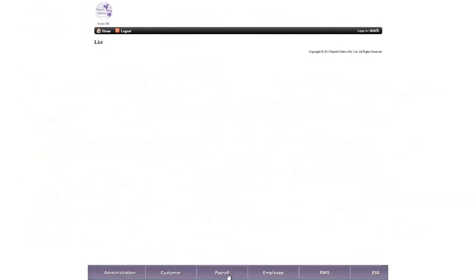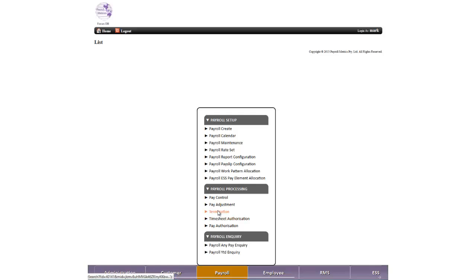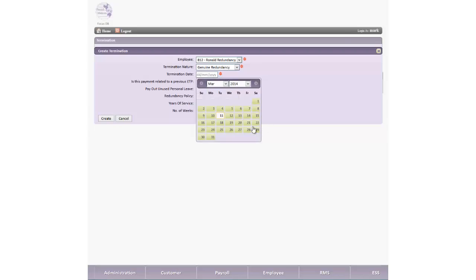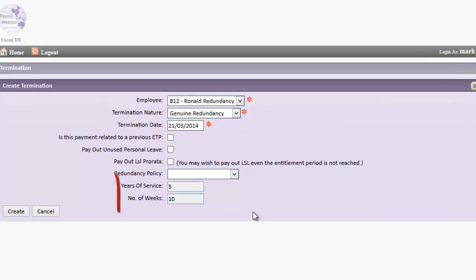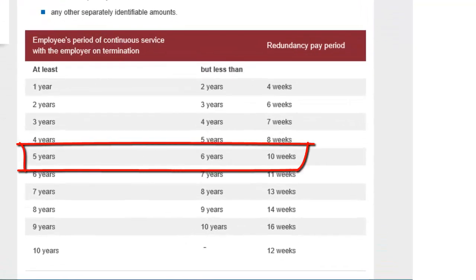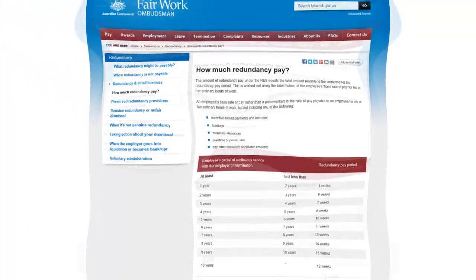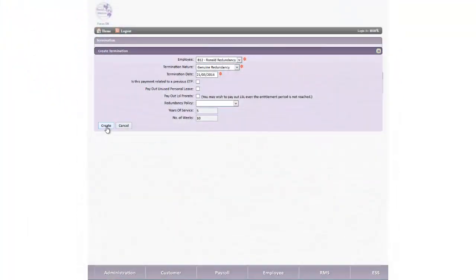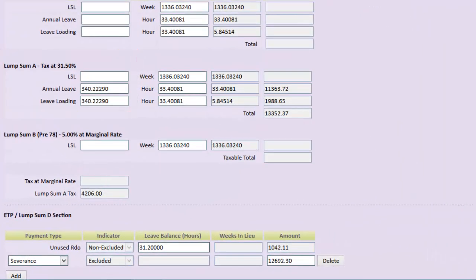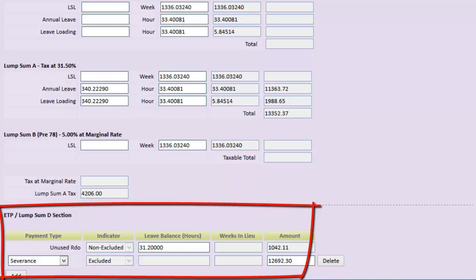When creating the termination, select Genuine Redundancy, then Create. This employee has a service length of 5 years. According to the modern award, a payment of 10 weeks is owing based on 5 years service. So currently this employee has accrued leave in lump sum A, accrued RDOs and software calculated severance in label ETP lump sum D.